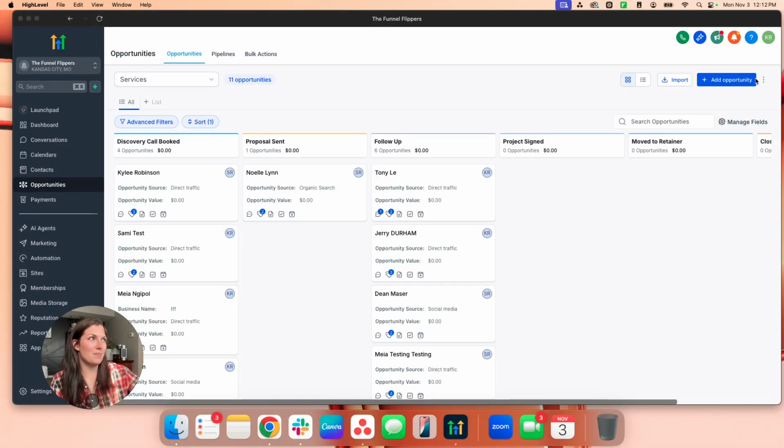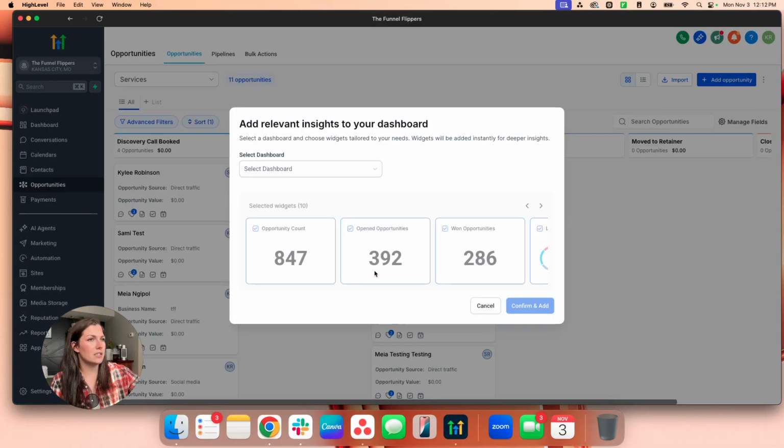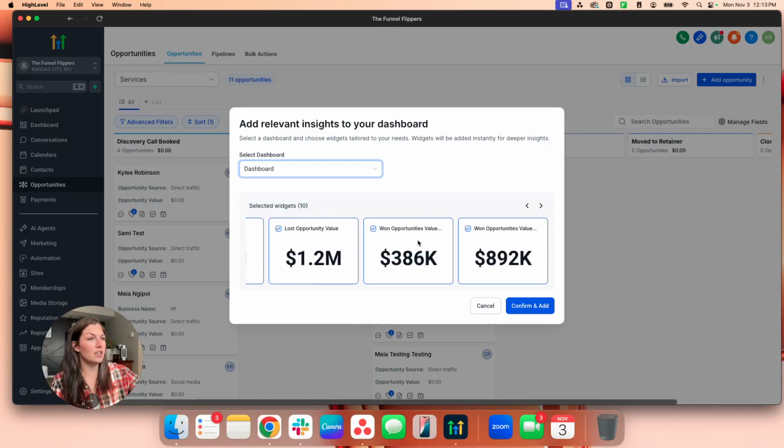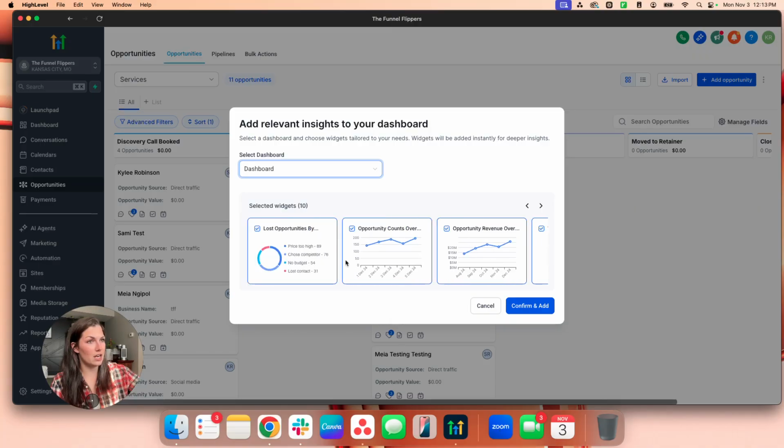We have some exciting opportunity area updates in HighLevel this week. The first one I want to show you is if you click these three dots and go to Dashboard Insights, you're going to see the option to select a dashboard and quickly add widgets regarding your opportunities directly into your dashboard. So I could literally go ahead and click this, confirm and add, and it would add all of these widgets directly into the dashboard. I can unselect and select the ones that I want to add. And again, same thing, click confirm and add, and it will add those for me.